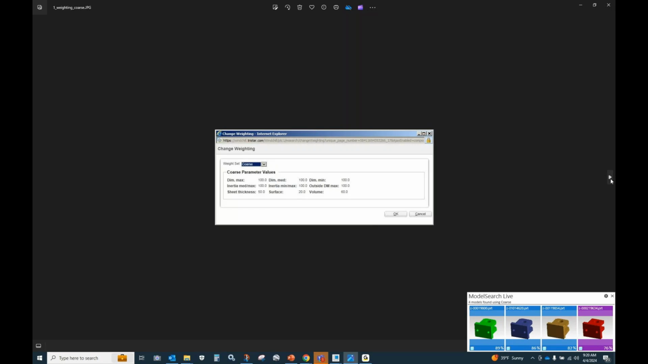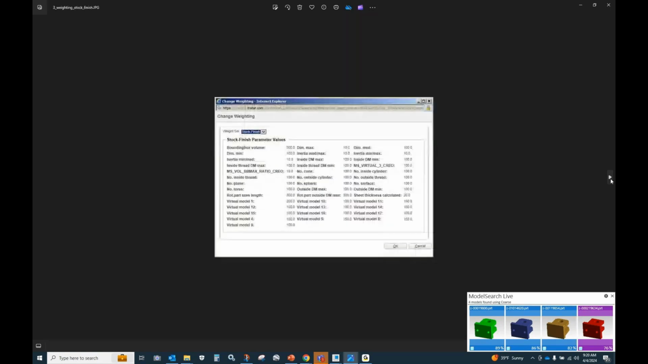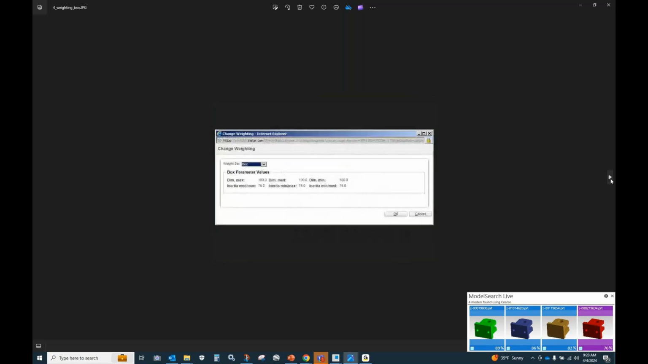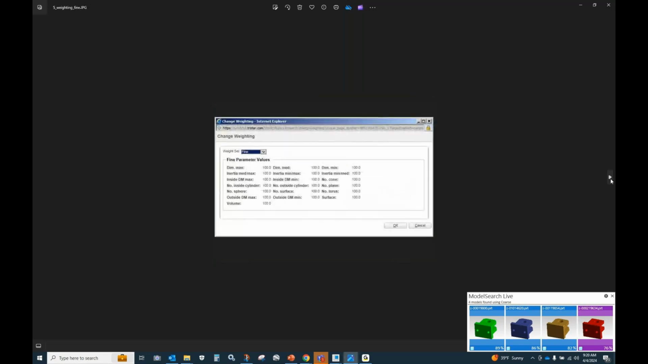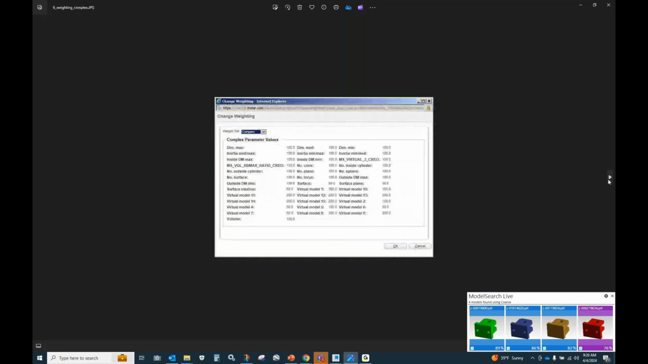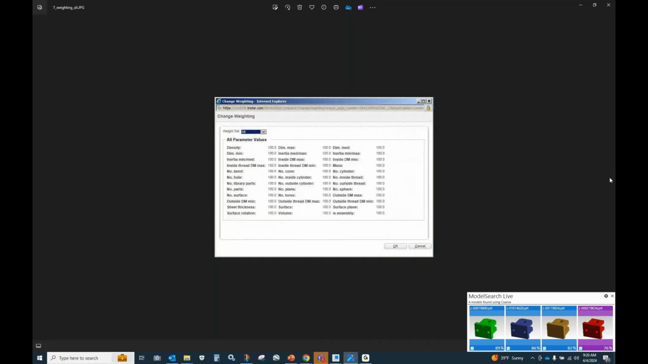So coarse is the default, but we can set that to very coarse, or we can set that to stock finish. We can set that to a box. We can set that to fine, or we can set that to complex. And there's several different versions of weighting, and you can actually create your own weighting requirements if you need. But these are all the different examples of the weighting.